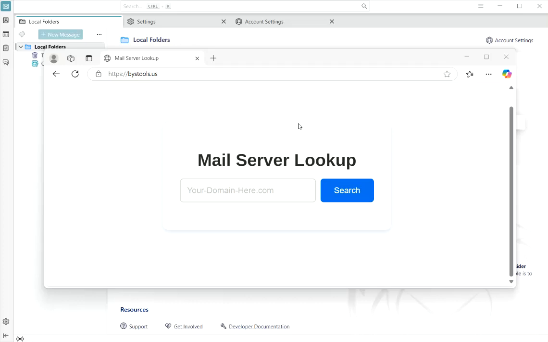Hi, this video will show you how to configure Thunderbird as your mail program. So when getting started, there's a few things that you'll need to know. One of them is the mail server that your account is on.